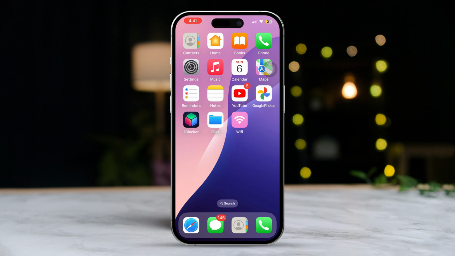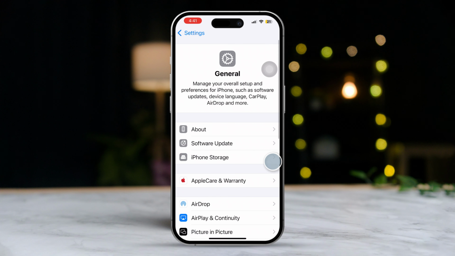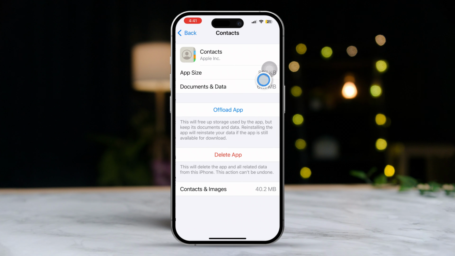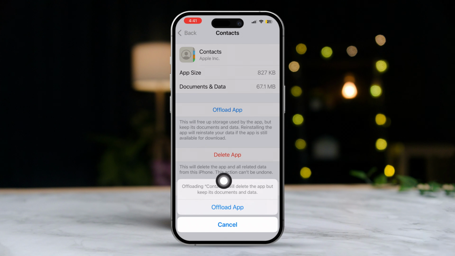Solution 1. Offload the Contacts app. First, open the Settings app on your iPhone. Next, scroll down and tap on General. Then, tap on iPhone Storage. Now, find and tap on Contacts. Next, tap on the Offload App button. Then, confirm by tapping Offload App again.